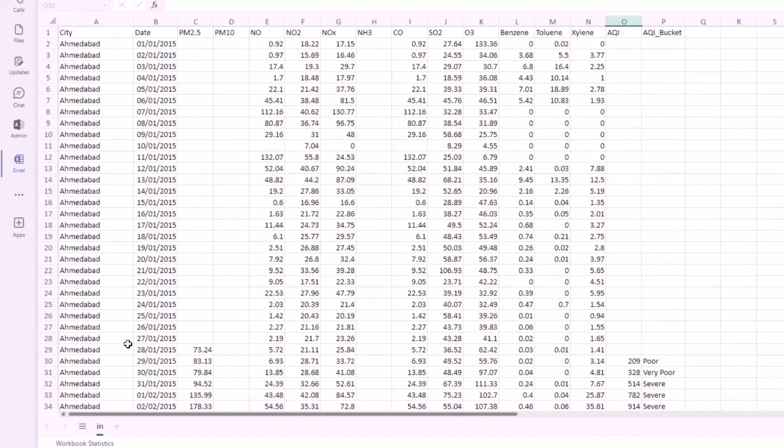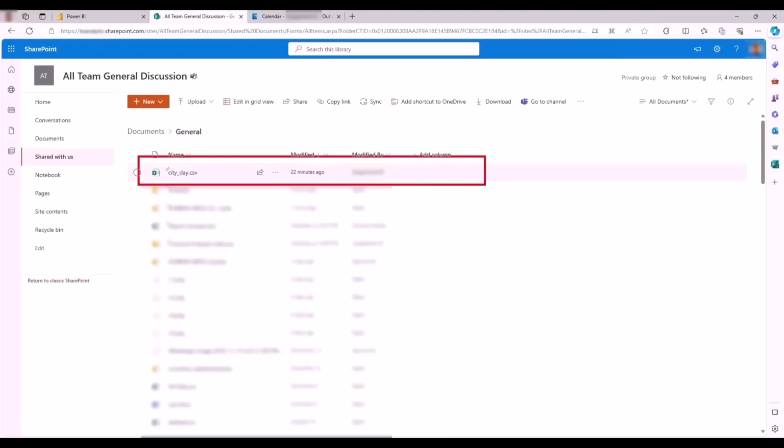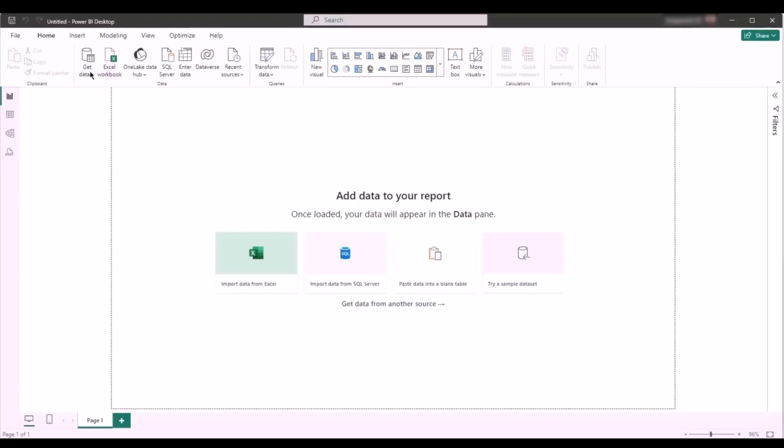our visualization. Right now I have opened a Teams chat wherein I have various Excel files available in Teams. Here I have a CSV file called city_data.csv. This is the same data which I need to load into Power BI. To load this data, I first have to open Power BI and click on Get Data.